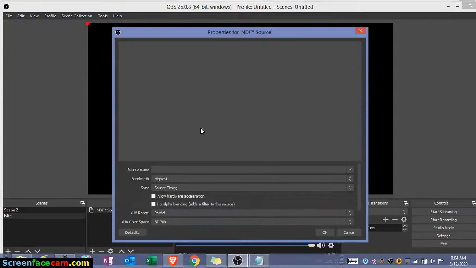Then you say okay, create a new NDI source, and below here you will have where it says source name. When you come below and click, you might not find anything here because your phone may not be connected yet. But when you click here, you'll find there's no file being picked. Okay, so don't worry about that. Let me show you how you can now connect to your phone.